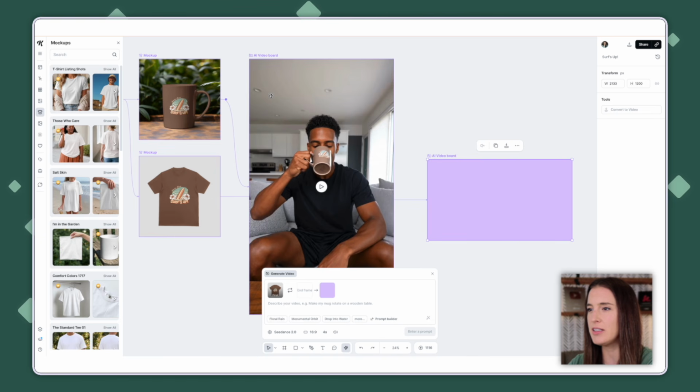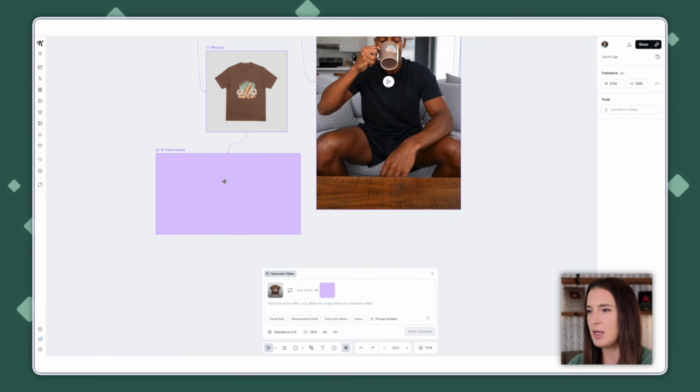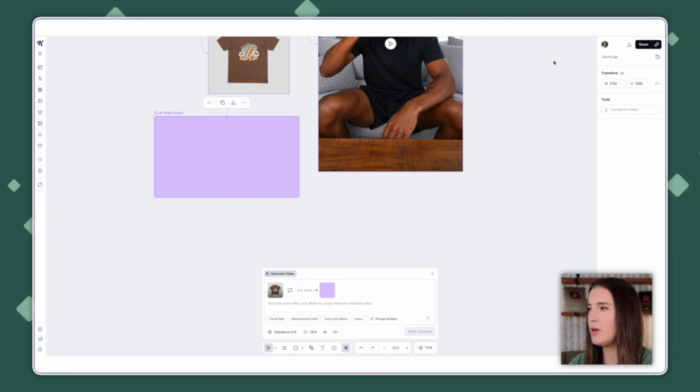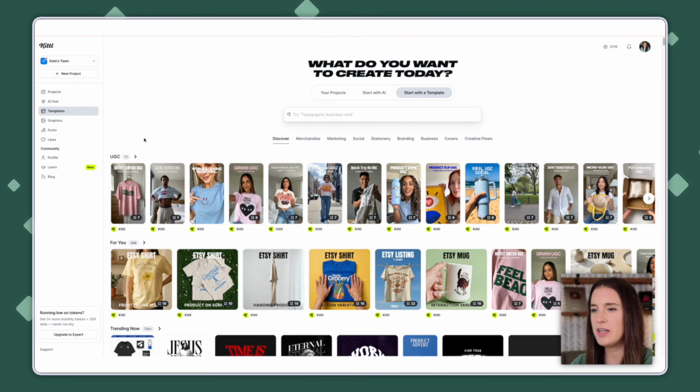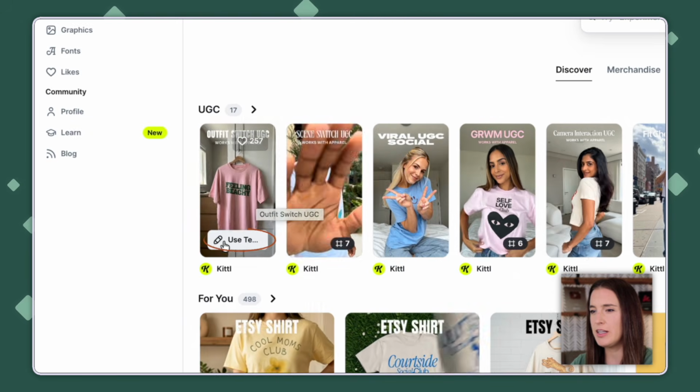You can see that my mug is connected to this video. My t-shirt is going to be connected to this one. You could also just drag it wherever you want. I think I'll just keep it right down here. And then I'm going to hop over again to the template section and look for one with a t-shirt that I like the look of. And when I choose one, I can click use template.